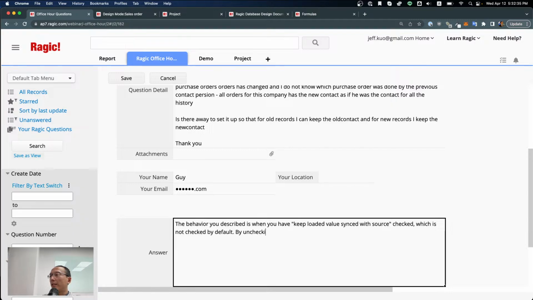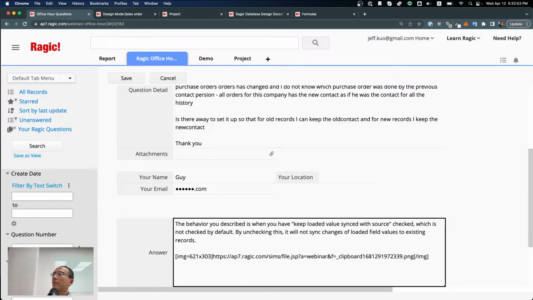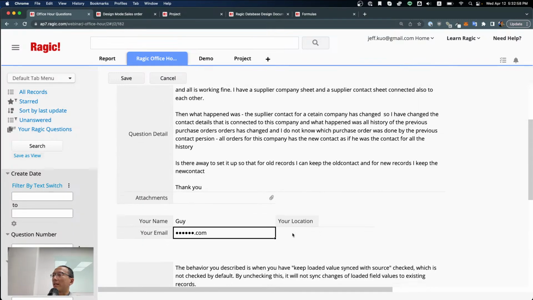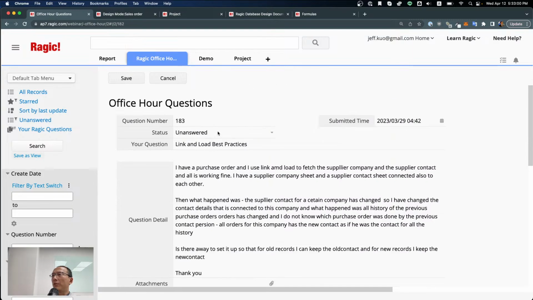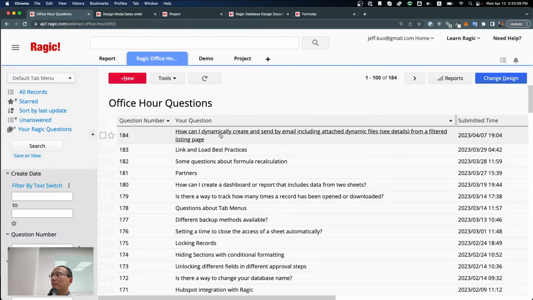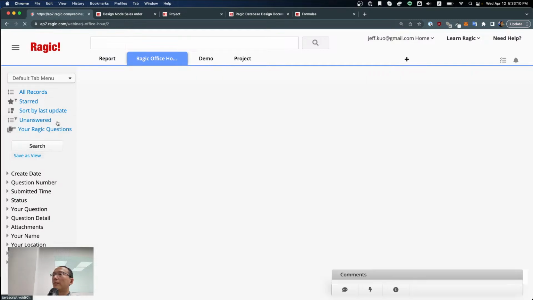By unchecking this, it will not sync changes of loaded field values to existing records. All right, so this is keep loaded value synced with source. Yeah, keep it unchecked like this. Usually I don't recommend using it unless you specifically need it to be synced.